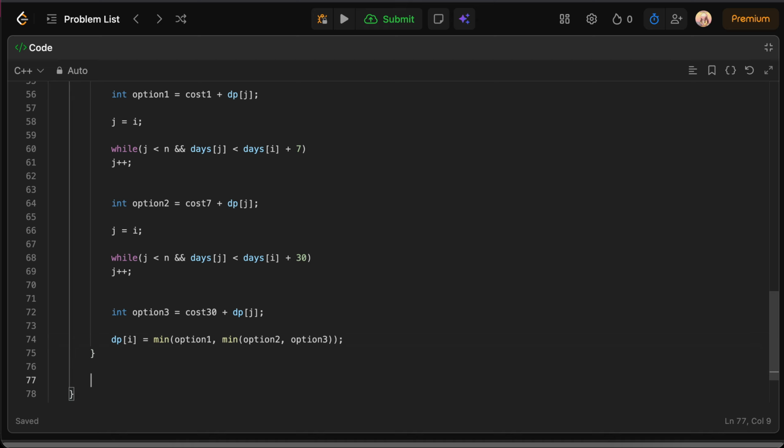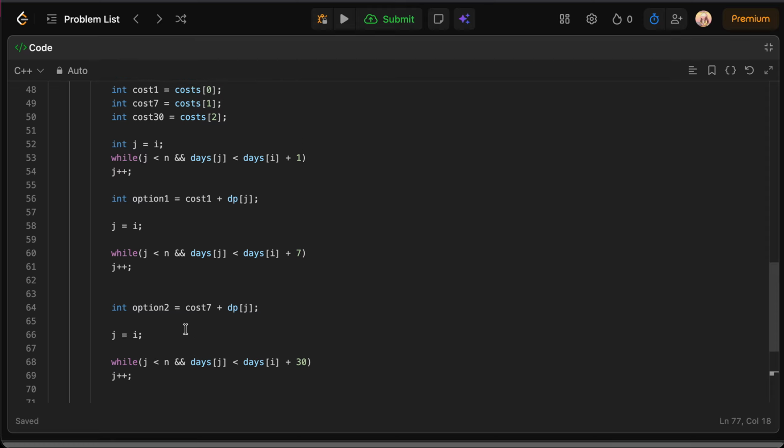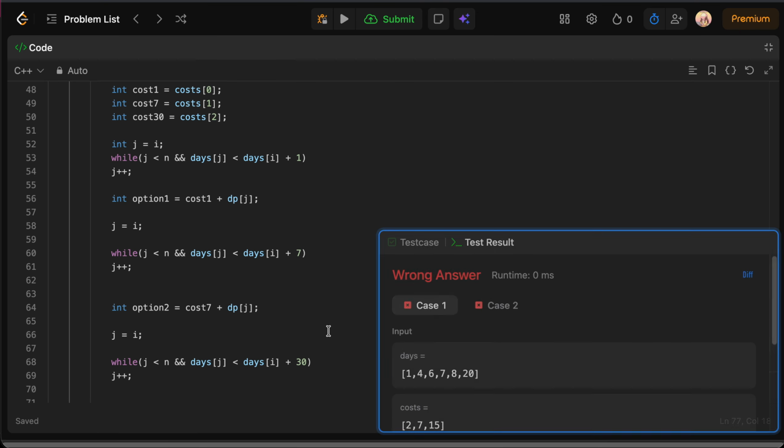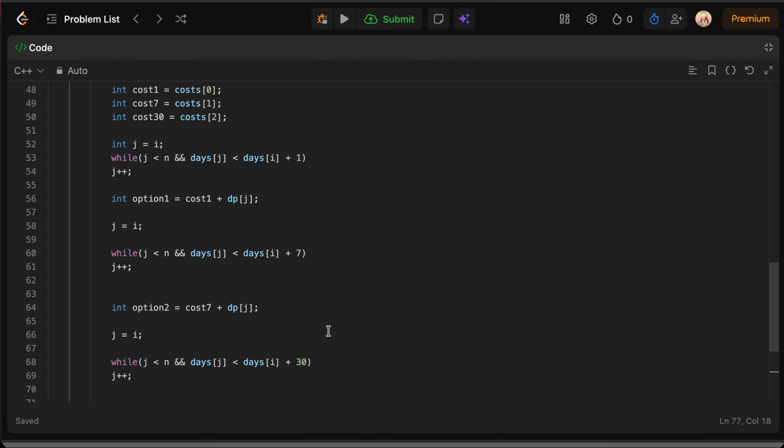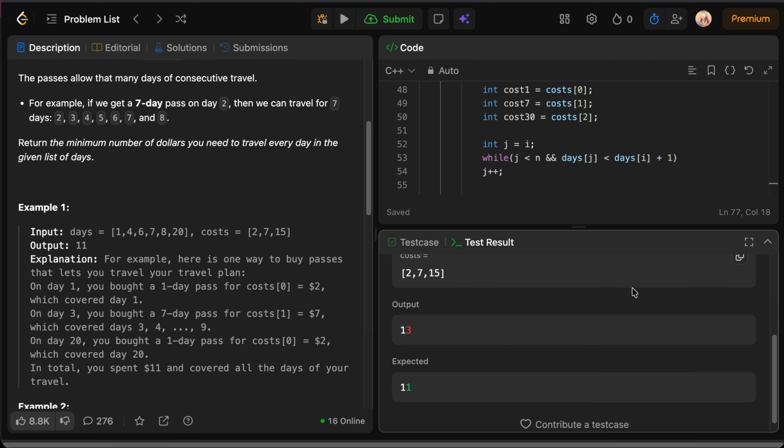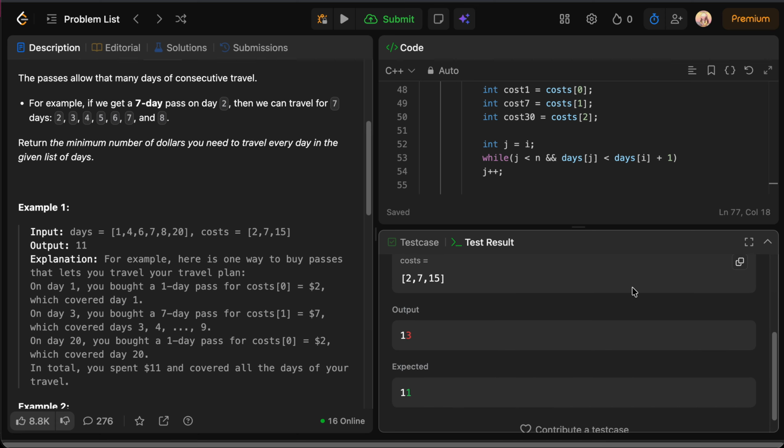Last, we just return dp of 0. Let's see. What's wrong? Test cases, expected travel output is 13.